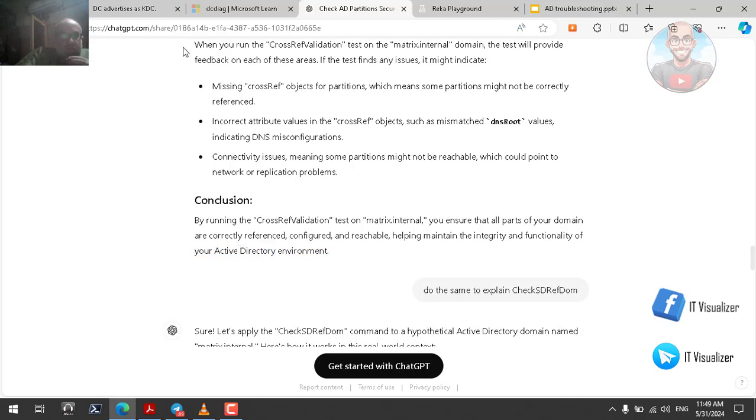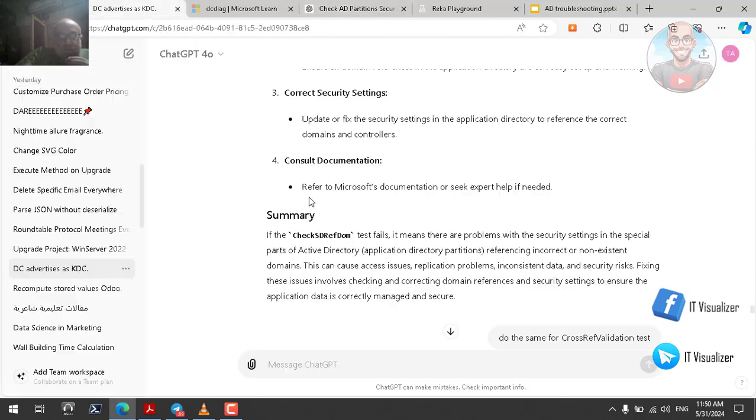Very, very good answer. Let's see also what if this test will fail. Just so it gives us a little bit of a hint, if one of these will fail, what will happen. But let's see also the answer of ChatGPT 4o.